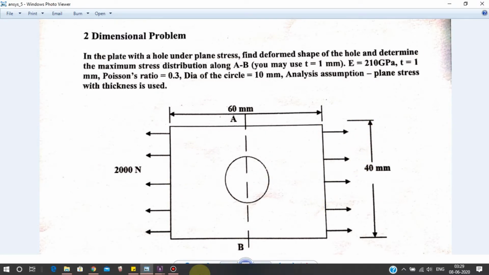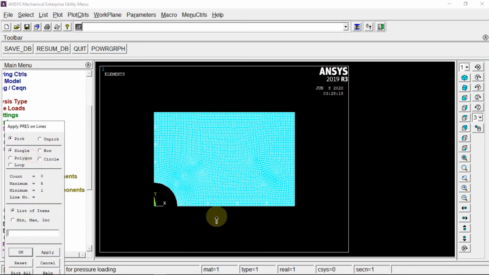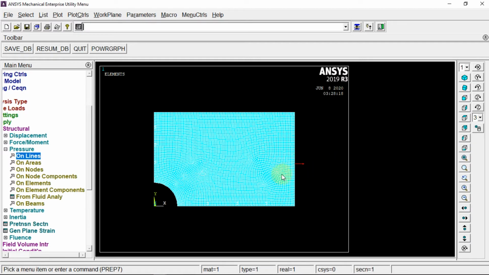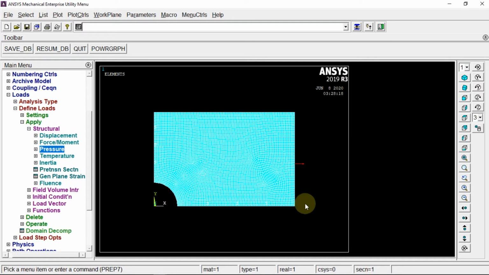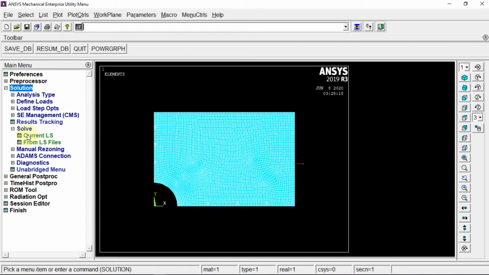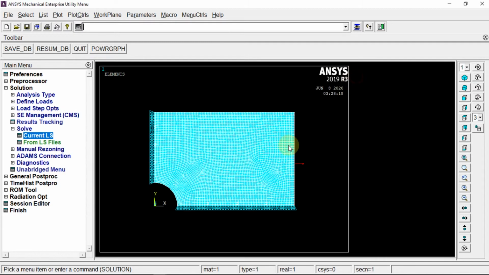I'll close this. We'll go back over here, pressure on line, this line, apply, and I'm going to apply minus 50. Minus 50 is the sign convention, since I already know it's going to point outwards. Click OK. So it's pointing outward, and this is a pressure acting on this whole line. Next I am going for solution, solve current LS. So it's already solved. Just notice the constraint that we have already provided.